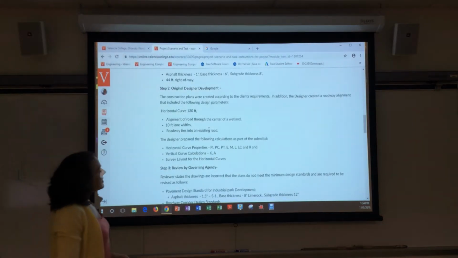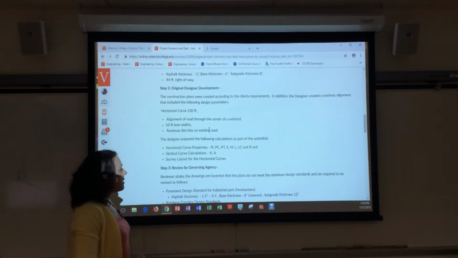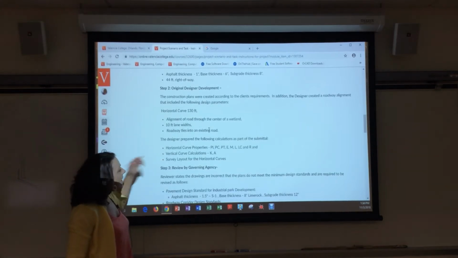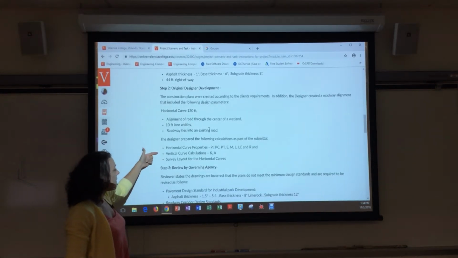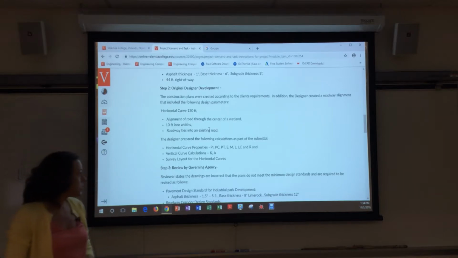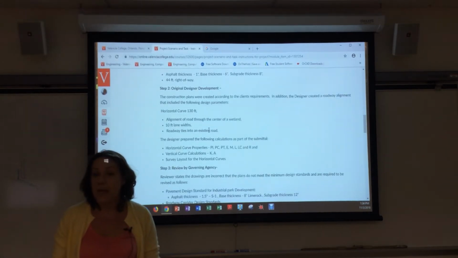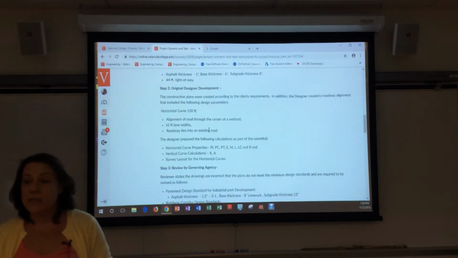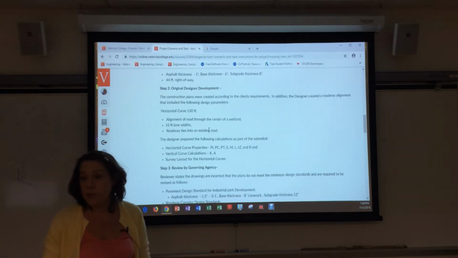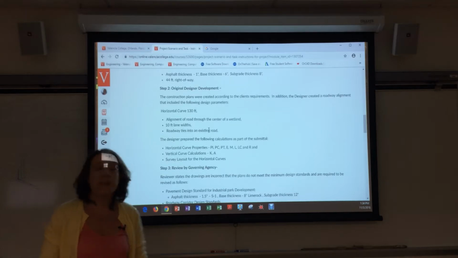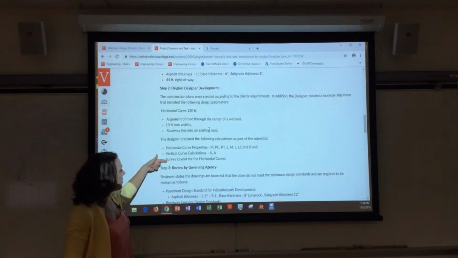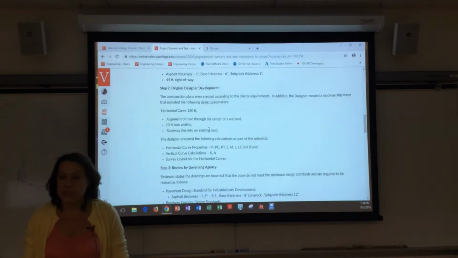Right? The designer prepared the following calculations as part of the submittal. So you'll have to provide these calculations also. The horizontal curve, the vertical curve, and the survey layout for the horizontal curve. Now, I'll show you how to do that using the Civil 3D Reports Manager program. The ones that you do by hand is the horizontal and vertical, and Civil 3D will produce this one for you.